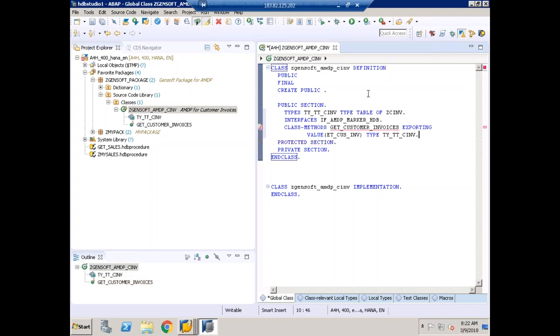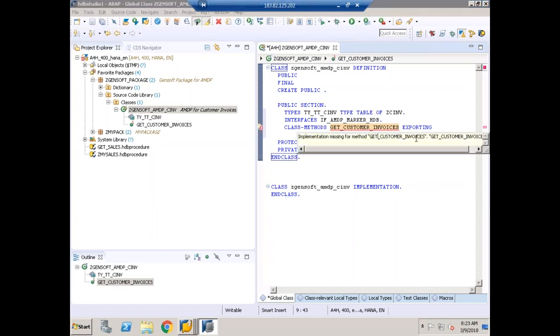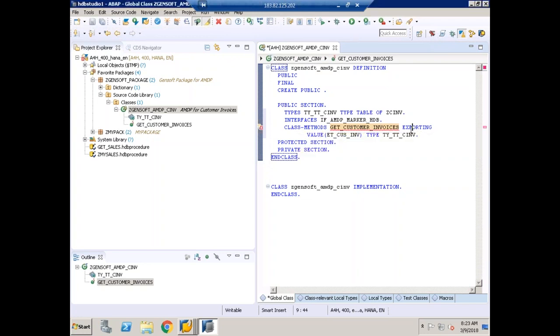So this method has one return parameter of my local type, which is an internal table of type ZCINV. With this name a procedure gets created, and since this method has an exporting parameter, when the procedure gets created it will have an out parameter. Exporting is nothing but returning, so at the procedure level it is an out parameter. Okay, I am getting a warning here.